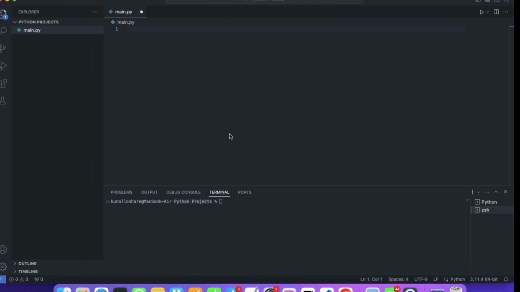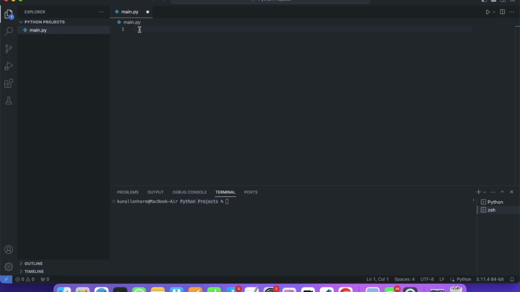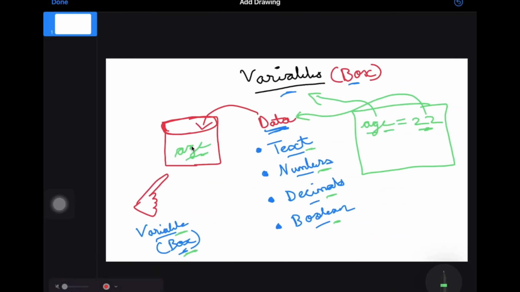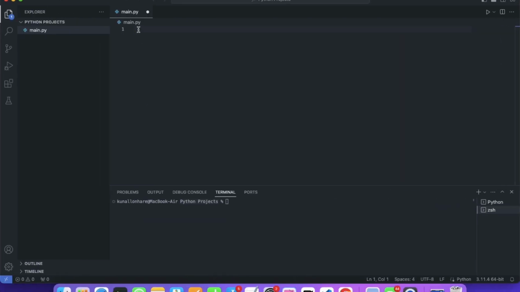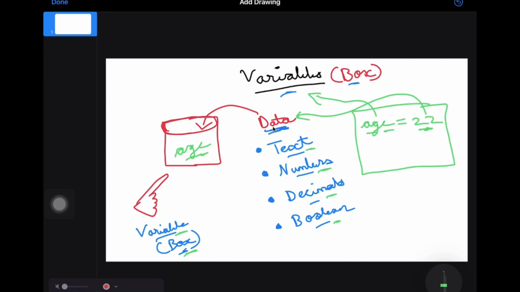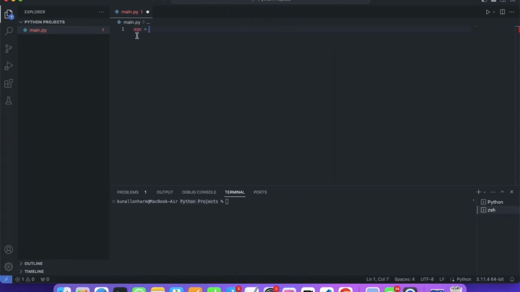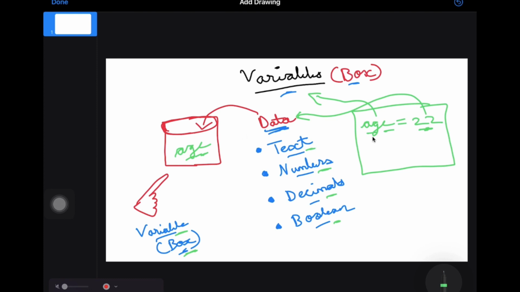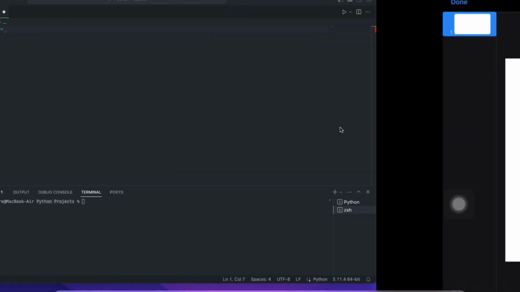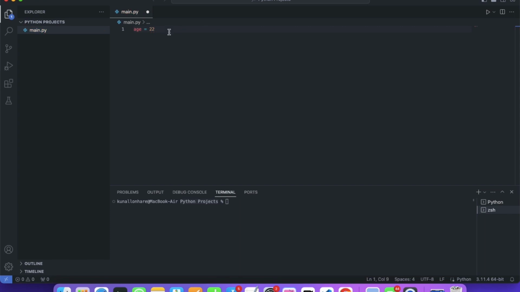It's very simple. Right now we are in Visual Studio Code, and let's say I want to create one box. We are going to create one new variable, and the name of that variable, or I can say box, will be age. So I will write here age, and to put any data inside it, we write equals to, and then you can write any data. Now you have created one age variable box, and inside that you can put any data. Here, let's say, we put 22. So my age is 22, that's it.